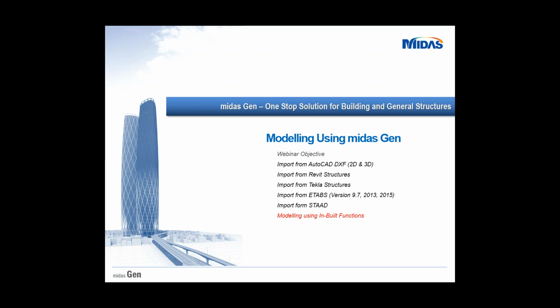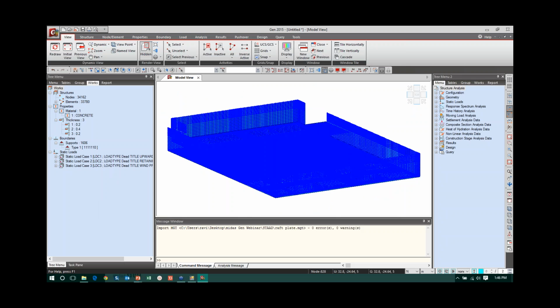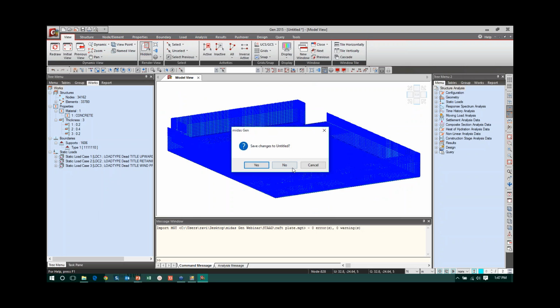Now coming to the modeling with the inbuilt functionalities in MIDAS Gen itself. Up to now, what we have seen is how to import models from different software or from BIM software. Now we discuss some of the modeling functionalities available in MIDAS Gen itself.